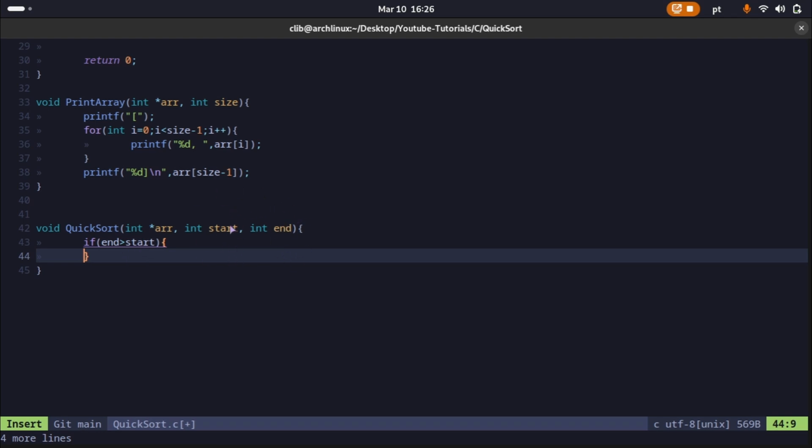If start is equal to end, we only have one element, so we do not have to call this function, we just return, right? And if end is greater than start, we have at least 2 elements, and then we have to call partitioning. So let's call partitioning on the array, and we'll pass in the start, and we'll pass in the end. So the end will be our pivot.